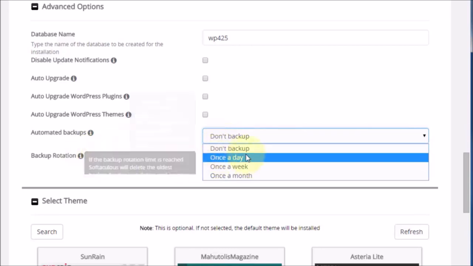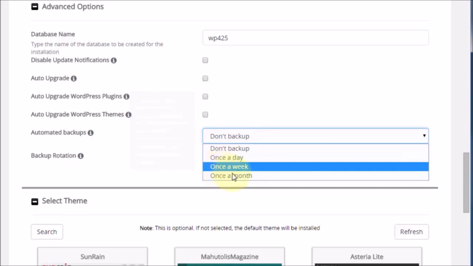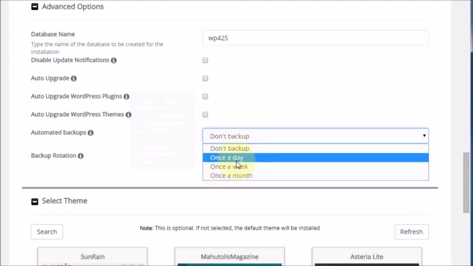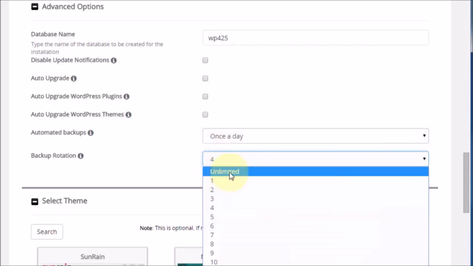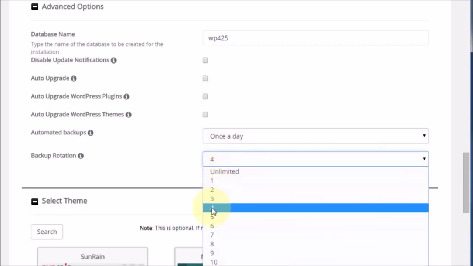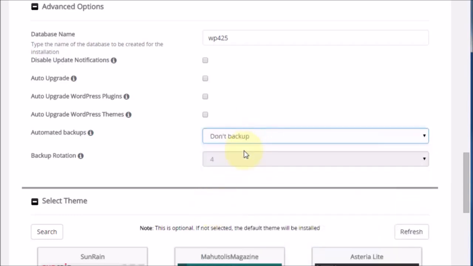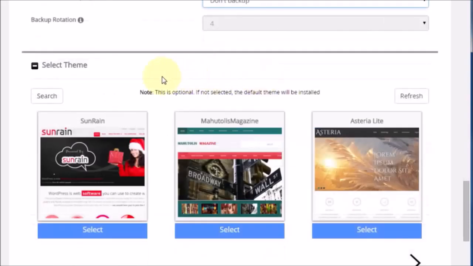And to use this one, you just select whichever one you want, whether it's once a day or once a week, depending upon the amount of content you're regularly adding, would depend on which option you go with here, and then choose the amount of backups you want to store on your server. You should never go with unlimited, but 4 is a pretty good number to go with. But again, I'm going to go with don't backup. And you can choose a theme if you want to go ahead and install one from this application, but for the time being, I'm going to leave this alone.